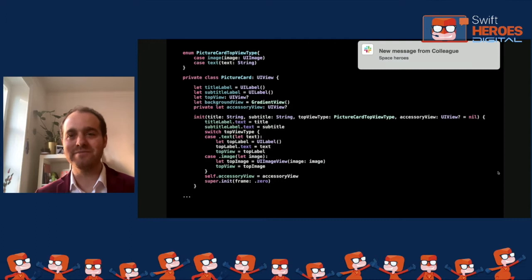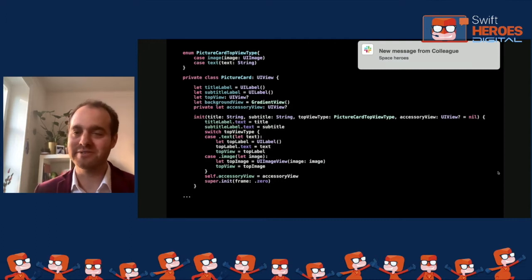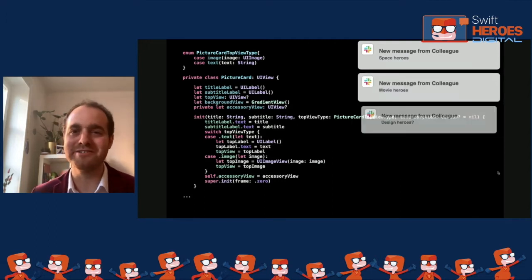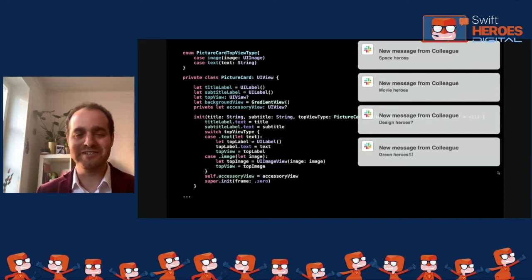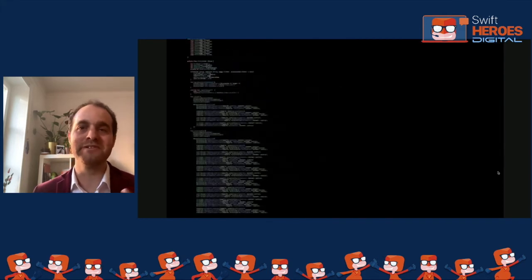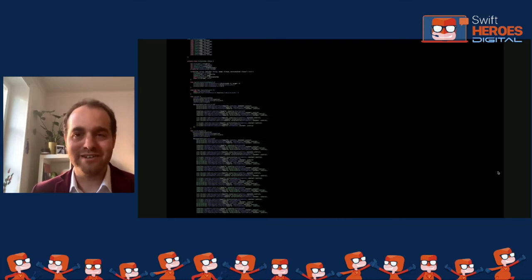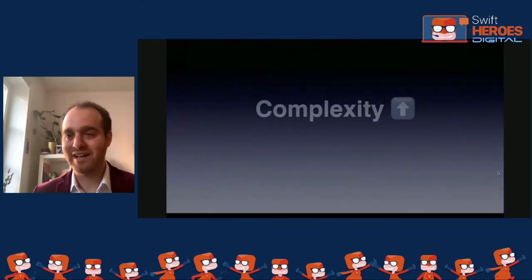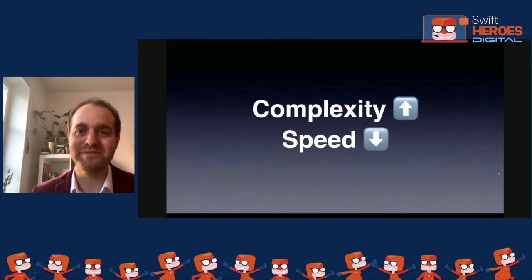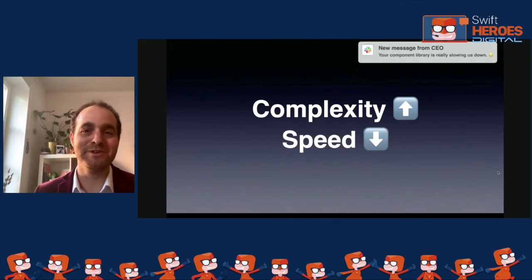But over time, we're going to launch more and more heroes. We're going to have space heroes and movie heroes and design heroes and green heroes. And all of these will be slightly different and will need slight modifications to this picture card that's shared. And what will happen is that over time, picture card will grow and grow for all of these different use cases, and again, be hard to make changes to. And as complexity goes up, speed will go down, and our component library will become significantly less popular.